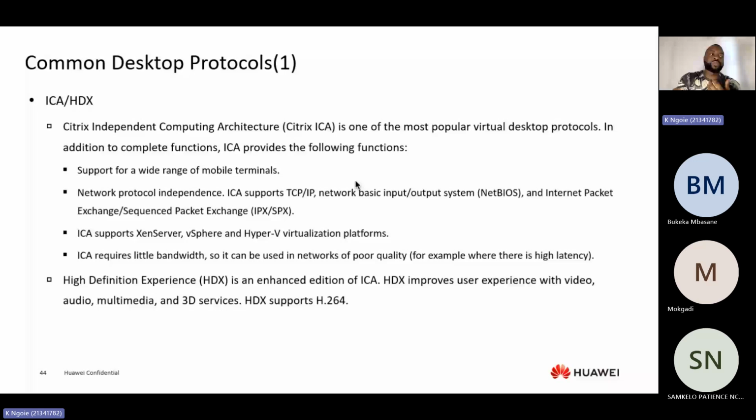So the Citrix ICA is one of the most widely adopted virtual desktop and application protocols, right? It's going to allow remote users to access applications and desktops hosted on data center servers with high efficiency and really rich functionality. And then we also have the HDX.